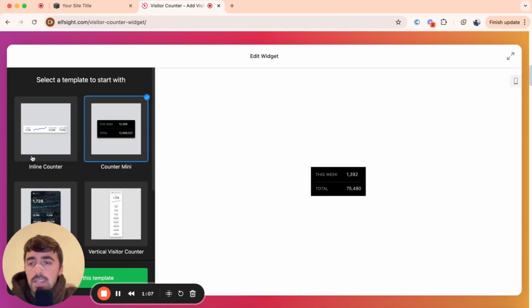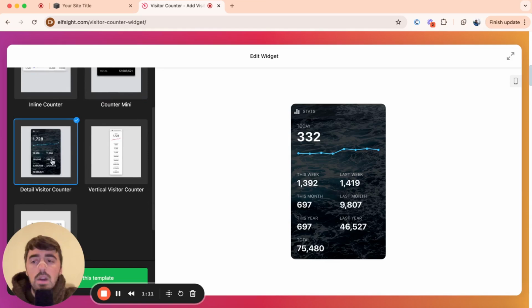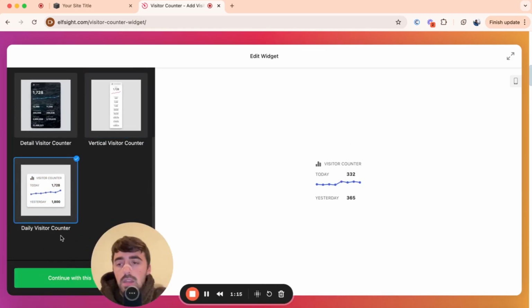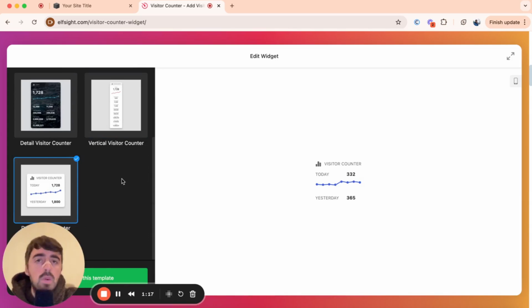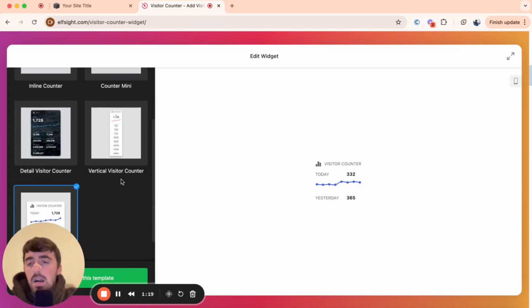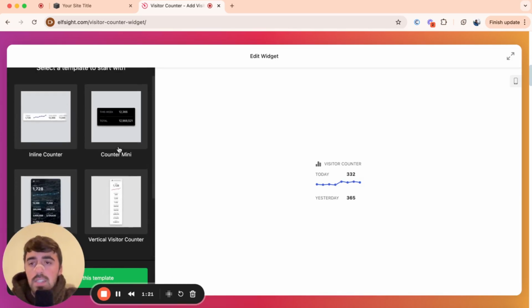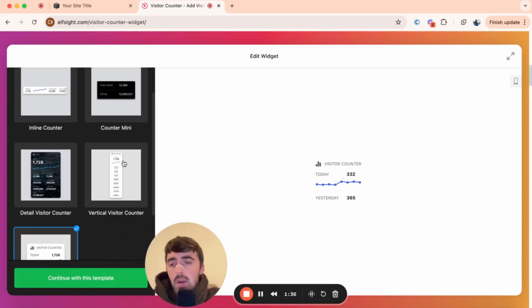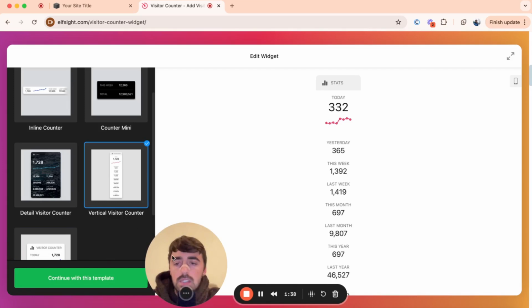Now on the left hand side here you can see you have an inline counter, you have a counter mini, you have a detailed visitor counter, you have a vertical visitor counter, and then you have a daily visitor counter right here. Now depending on when you're watching this video there might be more visitor counters because Elfsight continue to add more templates to their platform. Also, don't worry about the actual design of each of these templates because you can customize pretty much anything to do with them anyway.